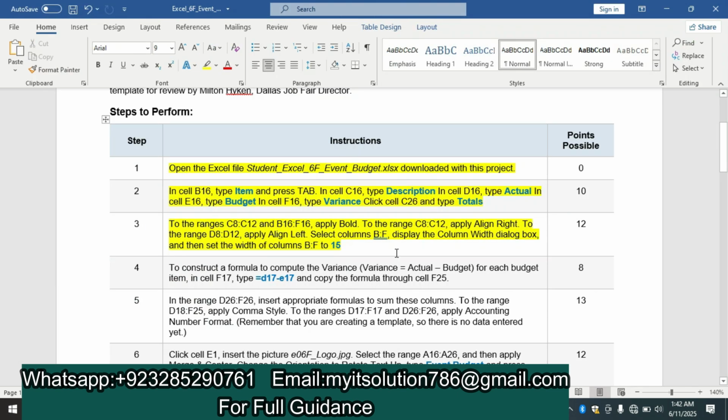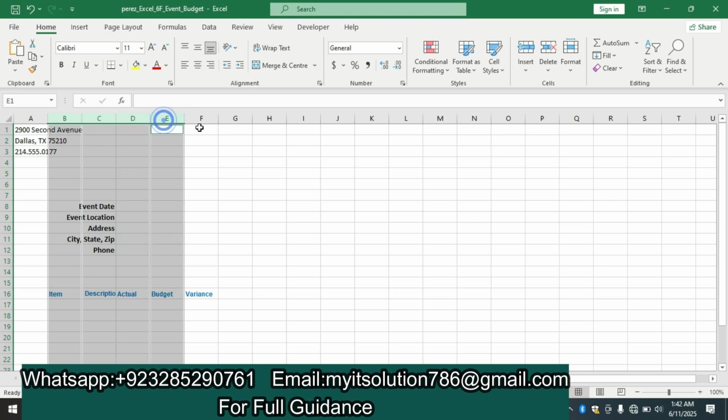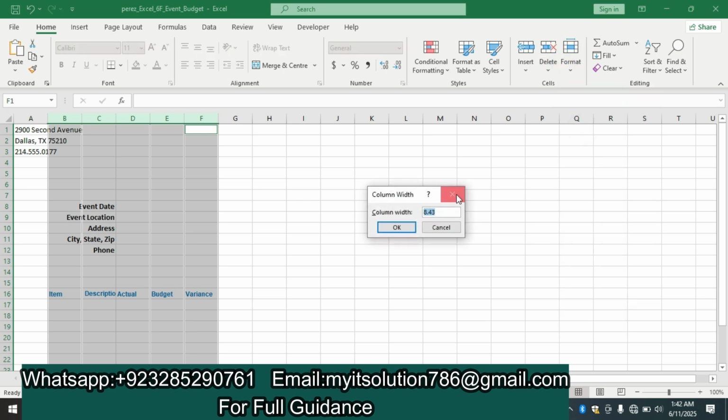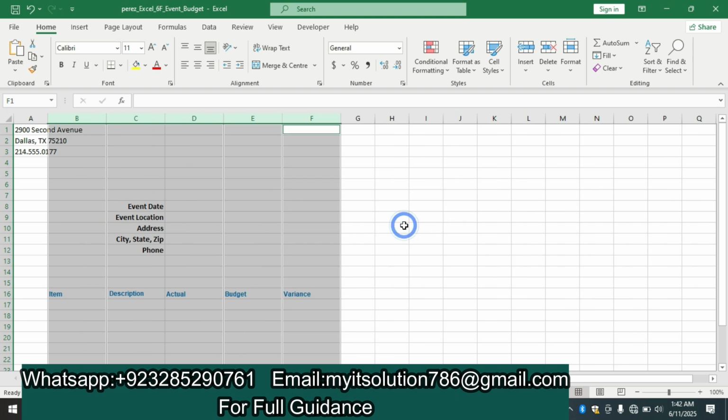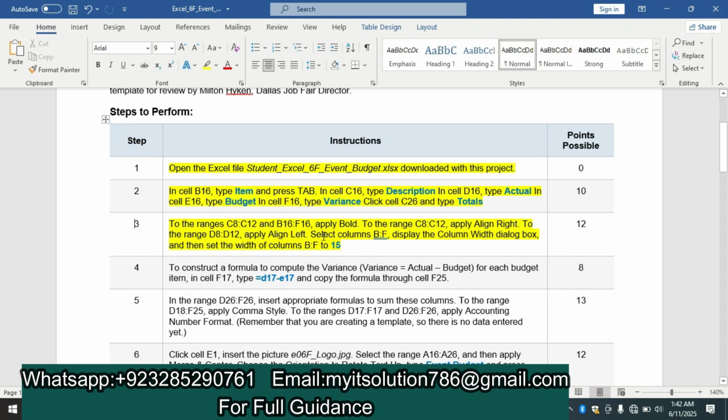and select the column B to F. We select column B, column C, column D, column E, column F. In the format tab, here is column width, increase column width to 15. Click OK. So we increase the column width. So our step number 3 is completed.